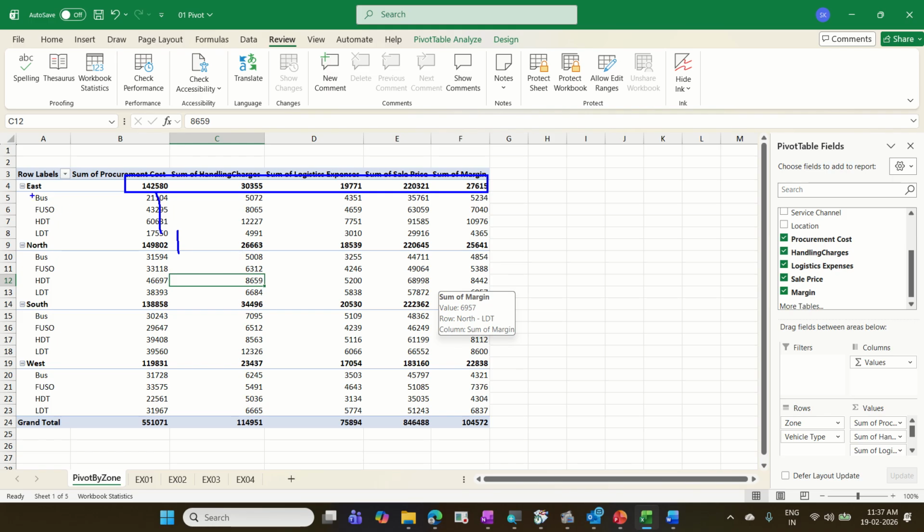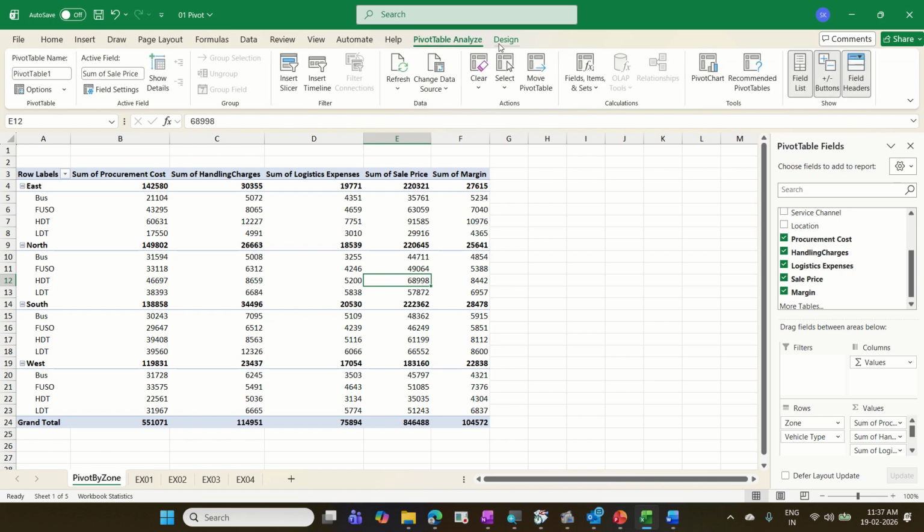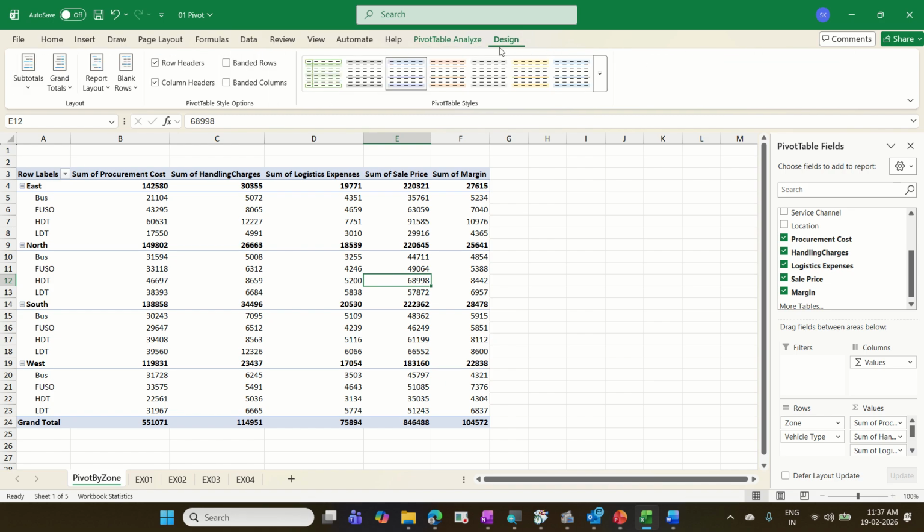And you can see the zone name and vehicle type are displaying in the same column. I can understand east is the zone name and these are all the vehicle types. But I want to present the vehicle type in a different column and zone name in a different column for a better understanding. So, place the cursor on the table. As the name itself says, design. Go to the design on the contextual tab. Analyze, design. Go to the design.